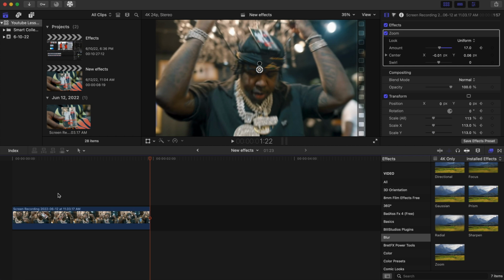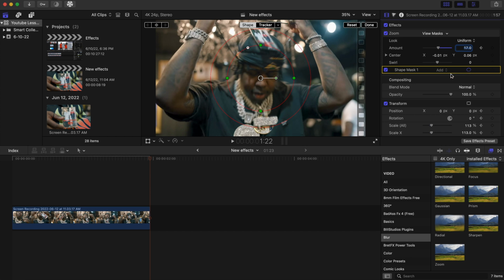Now, we are going to go to the blur tab once again. Actually, I'm sorry, we are going to add a shape mask to this. And when we add the shape mask, we're going to hit this icon right here, and we're going to go to invert mask. So that makes everything outside of the circle have the blur effect.